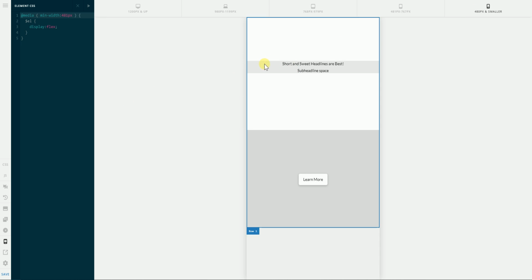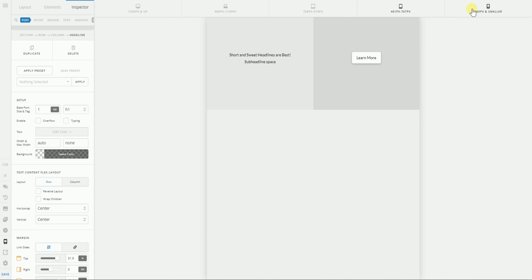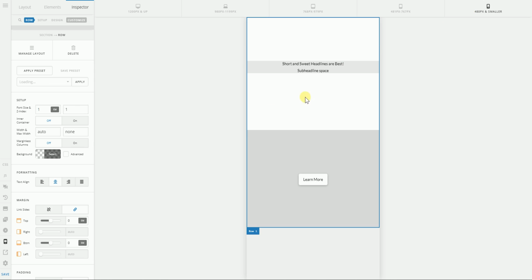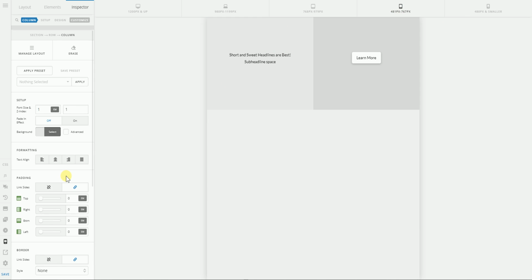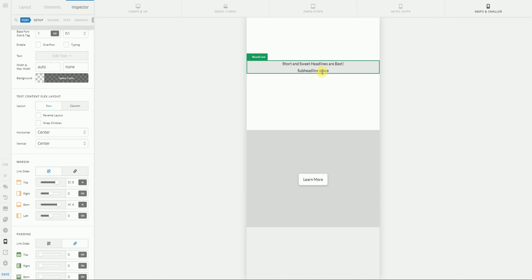Maybe I apply the background to the headline. Nope. Let's see for a moment here. Oh, I set this to margin, which is correct, but this doesn't look good in mobile, so instead of margin we'll use padding instead.